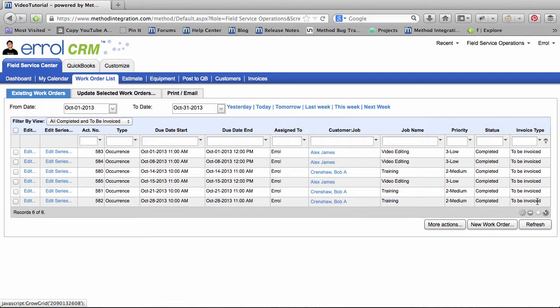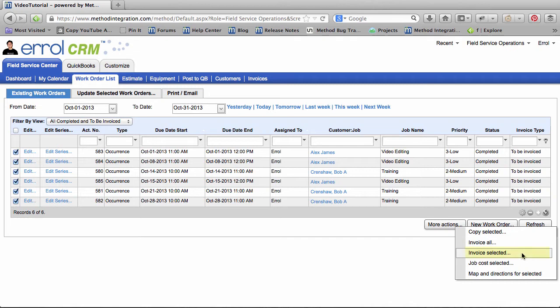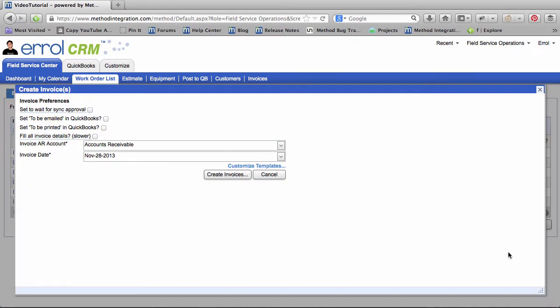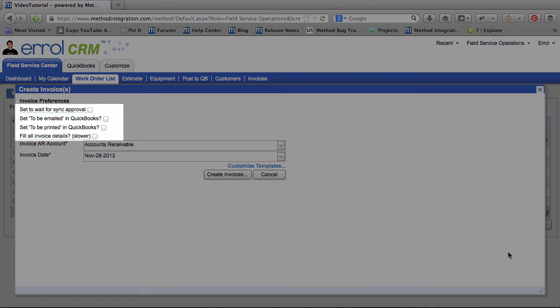The second option for invoicing is Invoice Selected. I could select part of these or all of these. I'm going to select them all. And now to More Actions and hit Invoice Selected. And that will invoice the selected work orders, in case that's not obvious from the name. When you click it, this Create Invoices page pops up, and we have these checkboxes, which you can check.